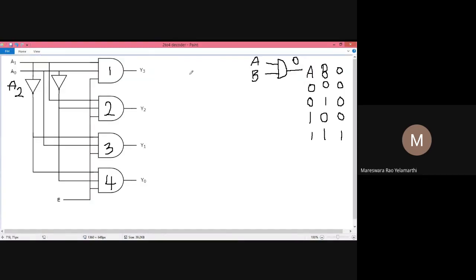So I have two AND gates like this. See here. The first input is connected to 1 and the next input is also 1, and this one is connected to ground. So you may ask the question, what is our output? 0 or 1?